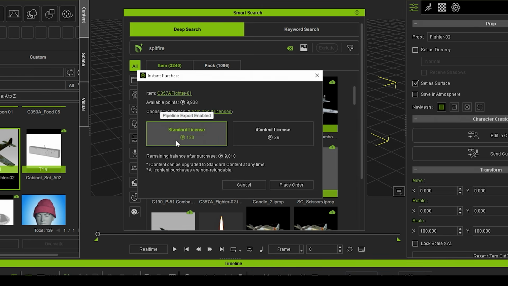So you can either purchase a standard license for 120 points, or the iContent license, which is really cool, is only 36. Now iContent is really cool because it's only available within iClone. It's exactly the same item, but because you're only using it within iClone and not needing to export it anywhere else, then it works out about 70% cheaper, which is absolutely fantastic.